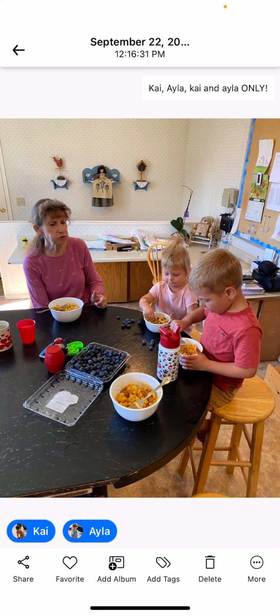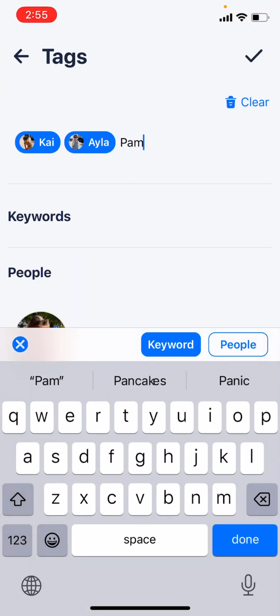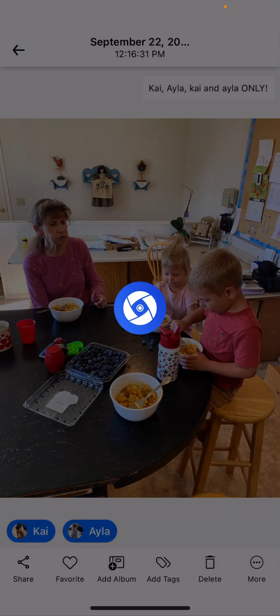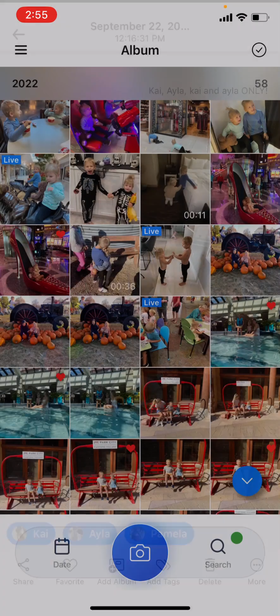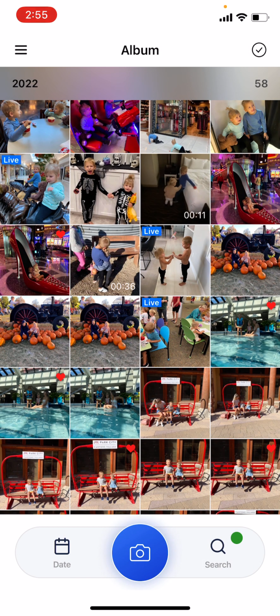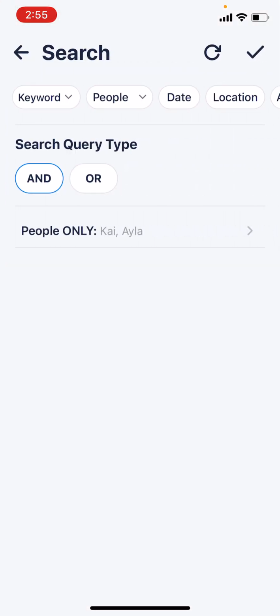So this one looks like a mistake, but that's because I have not tagged this with Pamela. Now that Pamela's in this photo, it will be removed from the search query results because that no longer meets the criteria. Anyway, so that's kind of how the app works, but watch how powerful I can get right now.